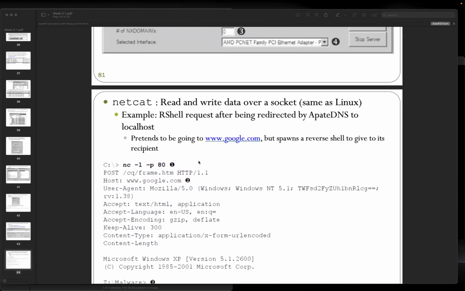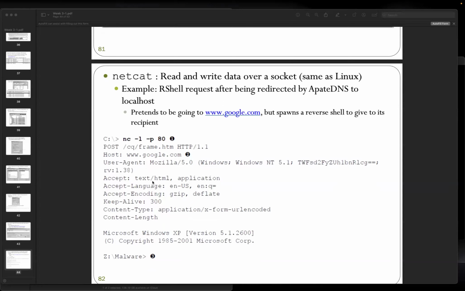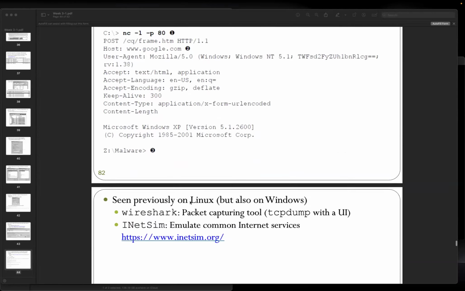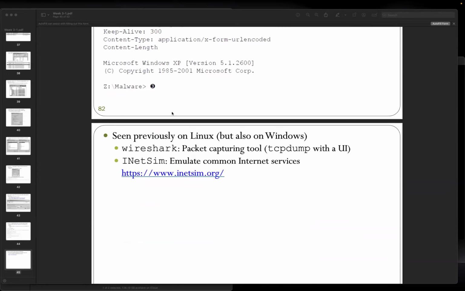And then netcat, same again. For the Windows system, we can also read and write data over the socket, so it's kind of similar. With nc and listening on a port, you pretend you're going to Google, but send a reverse shell to the receiver or something like this. And as you saw before on Linux, on Windows we also have Wireshark to capture packets, like tcpdump, and then the SIM.